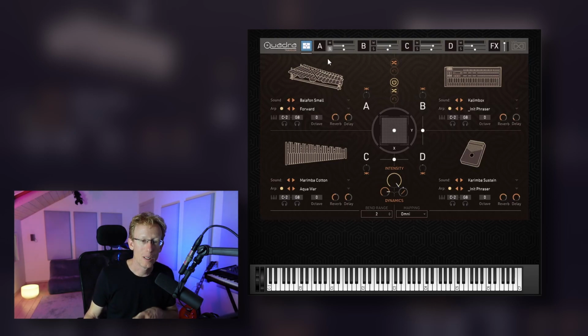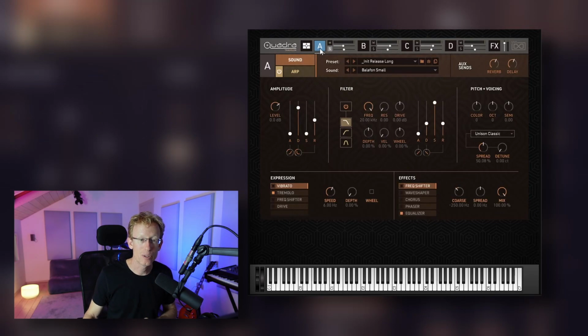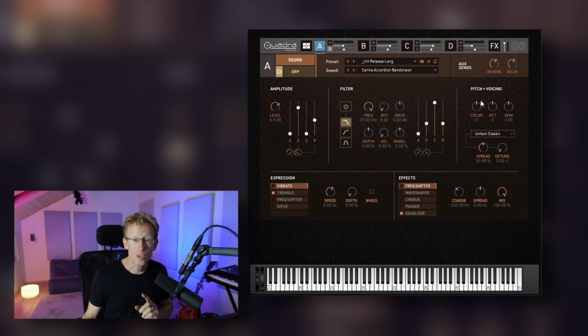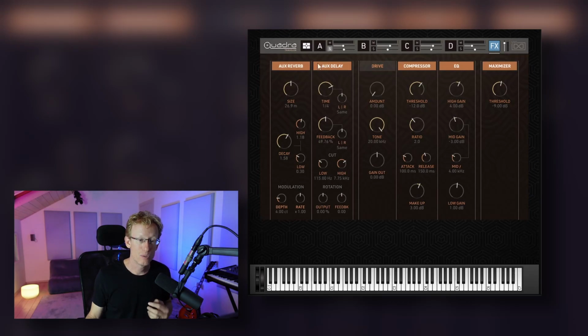Right, it's quiet, but now let's go into A. So you see on the top, we have A, B, C, and D. When you click that A, you get into shaping that instrument. So on the top, we have the preset. We also have, again, the sound browser, and we can change that again. We have on the top right, the reverb and delay auxiliary effects, which you can actually find also in the main page. I'm going to show you that again in a moment, but also you can find them in the effects page right here. So we have aux reverb and aux delay.